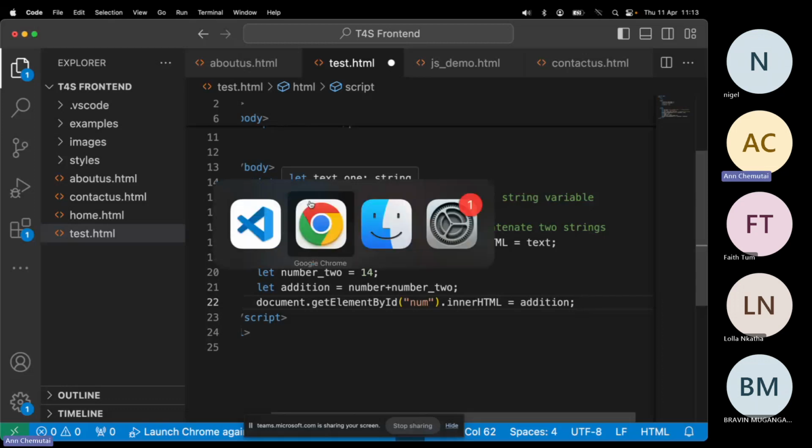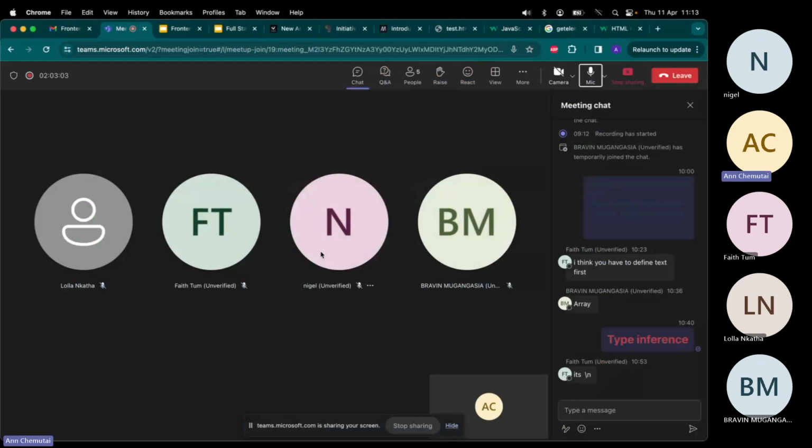Can you see if someone is chatting? No. Bravin, can I hear from you? Sorry, I'm okay. No, I'm asking a question. Yes, yes. I'm saying which are different ways of naming variables. Which one do you know? Are we not top of mind? All right, Faith.